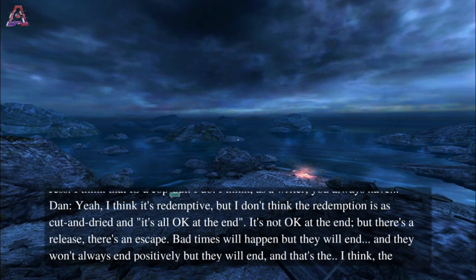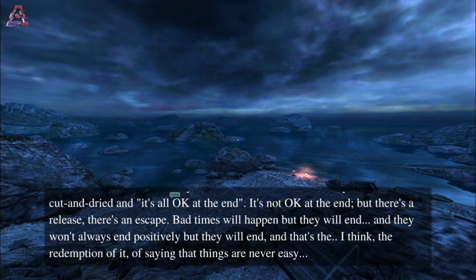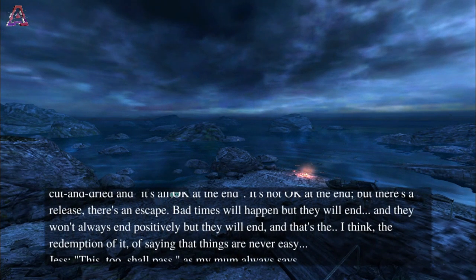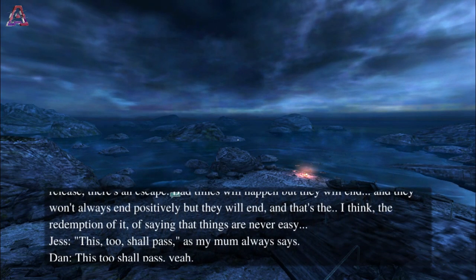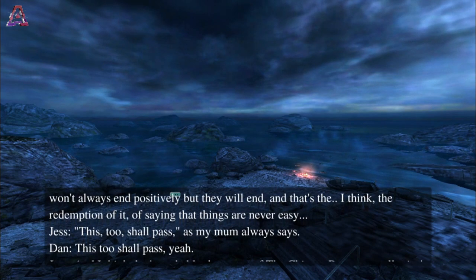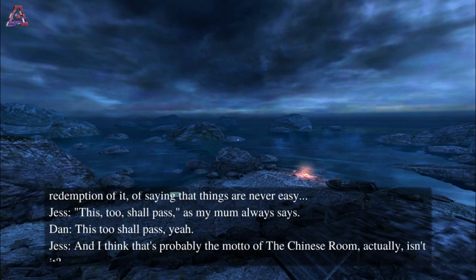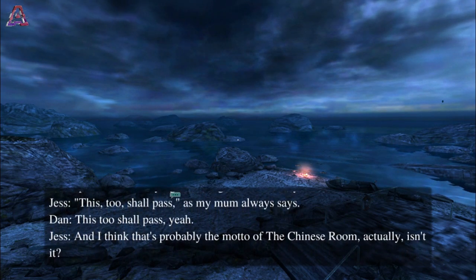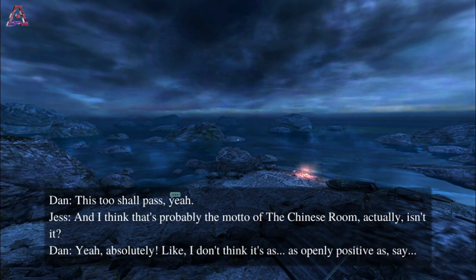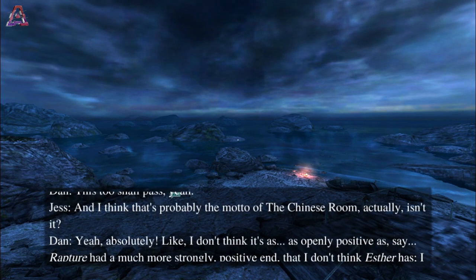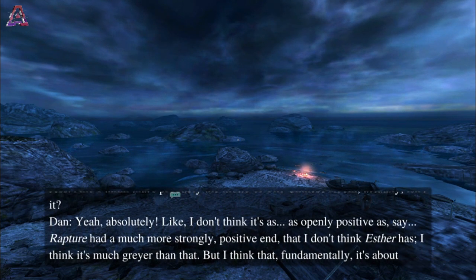Yeah, I think it's redemptive. But I don't think the redemption is as cut and dried as it's all okay at the end. It's not okay at the end. But there is a release, there's an escape, that bad times will happen, but they will end. They won't always end positively, but they will end. And that's, I think, the redemption of it, of saying that things are never easy. This too shall pass, which my mum always says, and I think that's probably the motto of The Chinese Room, actually. Absolutely. I don't think it's as openly positive as, say, Rapture, which had a much more strongly positive end. I don't think Esther has. I think it's much greyer than that. But I think fundamentally it's about coming to terms.